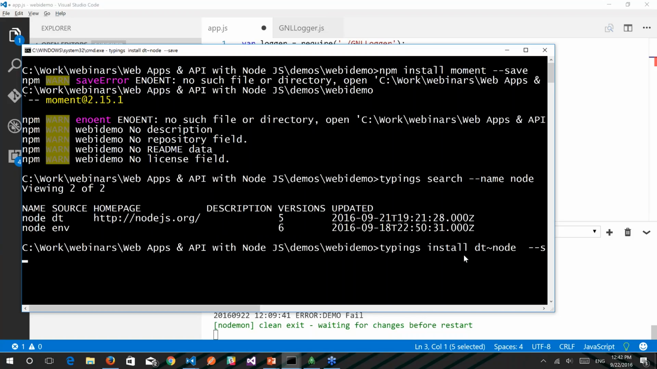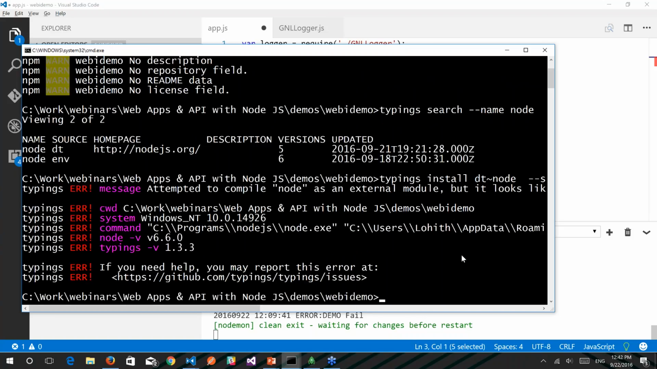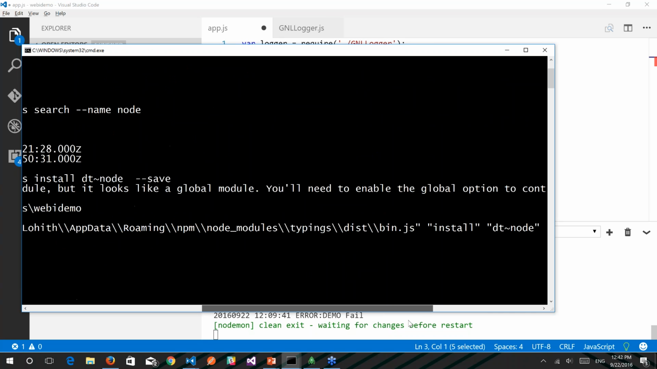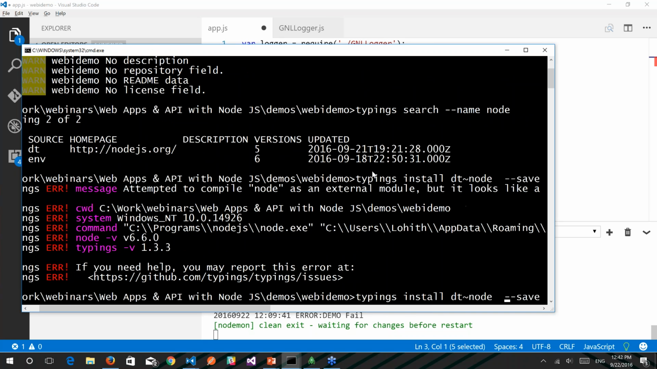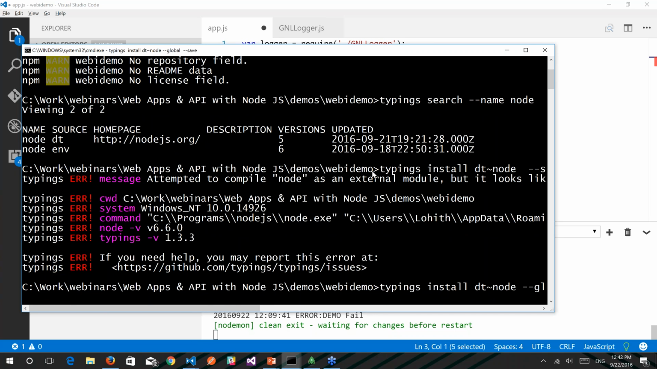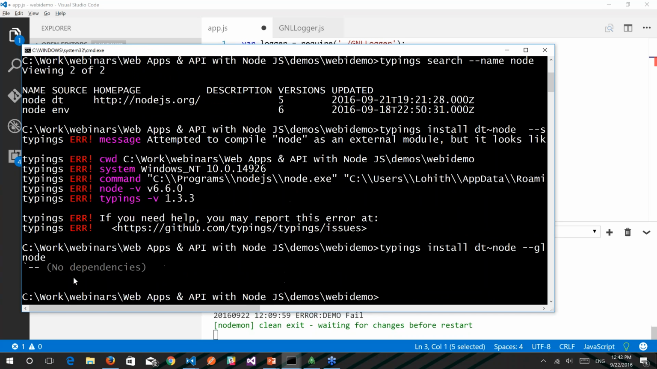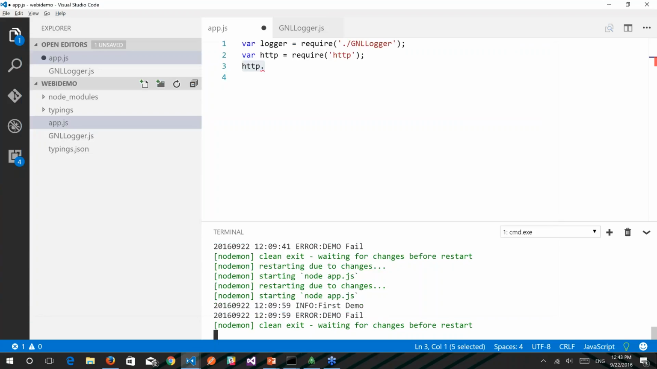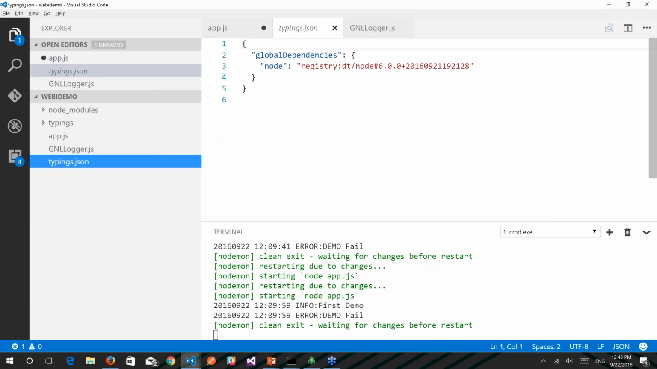Now the typings get installed for Node as an external module, but it looks like, oh, okay, I need to have the global because Node is a global module now for me. So I just have to say typings install DT, and notice here now the typings has been installed. If you're wondering what happened, well, it just creates one JSON file called typings.json. This is only required for Visual Studio Code, and then it says, hey, there is a typing available.